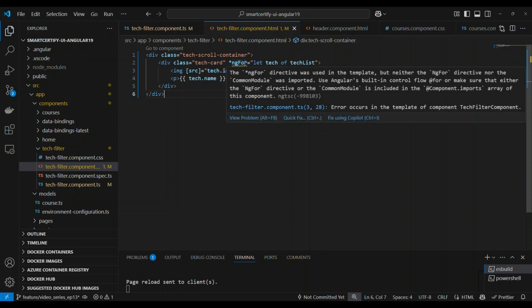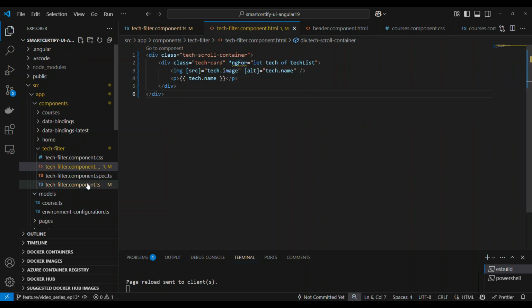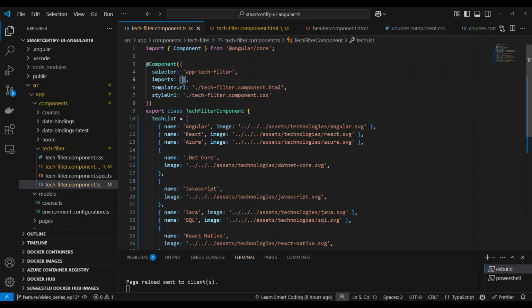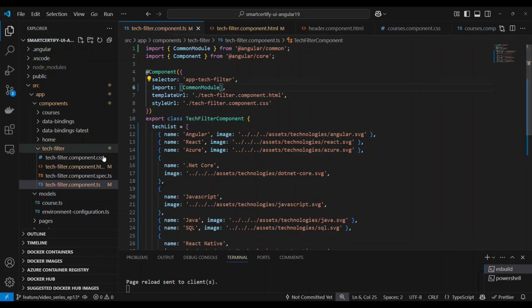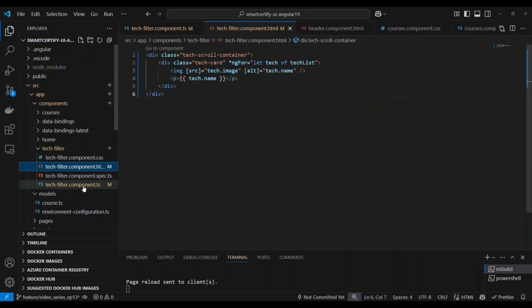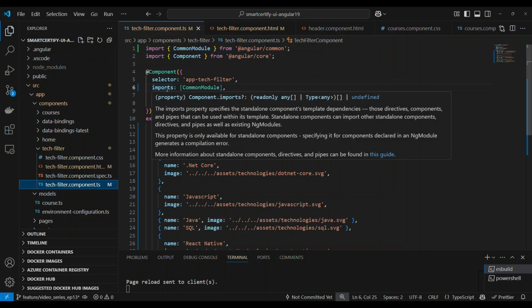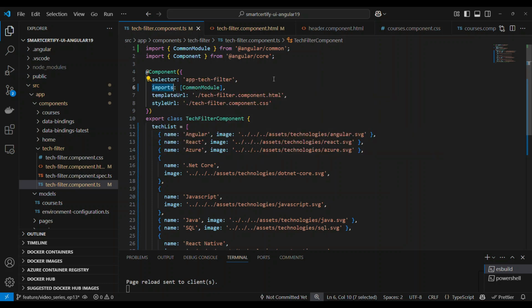That's because it clearly says the ngFor directive is under the common module, and the common module needs to be imported. So we will say CommonModule. The moment you import this, you see this error went away. You should also understand we're using Angular 19 standalone components, which means we have no NgModules throughout our application, and under the imports, you need to import the necessary module for each component. That is why CommonModule is imported.